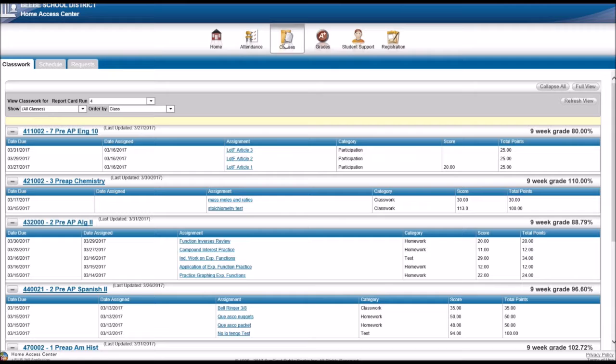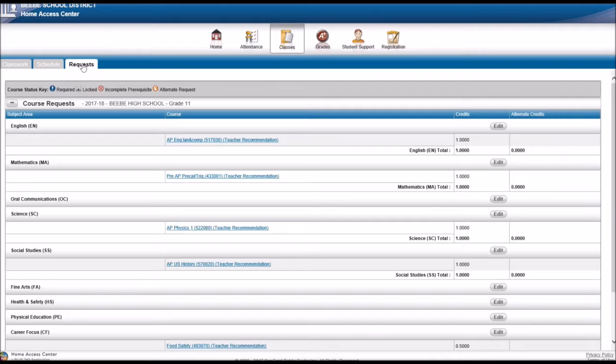This is usually where you would look at your assignments and schedule and everything, but up here on these tabs you're going to see a new one called Requests. You'll click Requests, and this is where we will be doing all of our work.